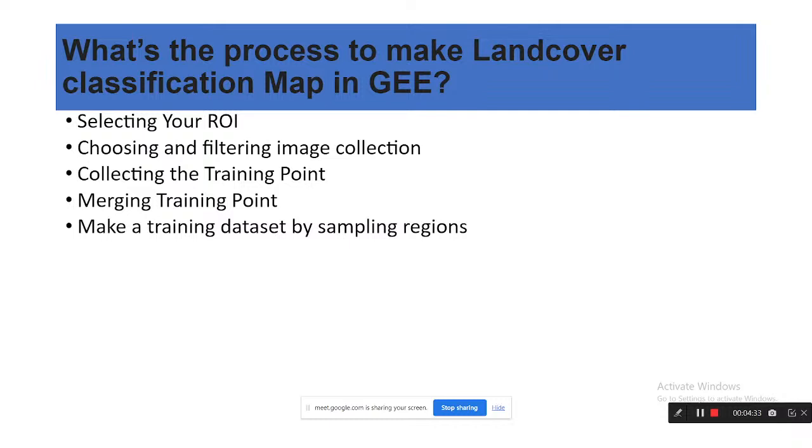So every training point has a pixel value. Suppose the pixel value is different for water, crop land, barren land. Different features have different pixel values. So it's a data set, and we can use this data set to train our model and also check our validation. When I take the training data set, I need to divide it into two parts. Some of the data set I use to train my model, and the other data set I use to check my validation.